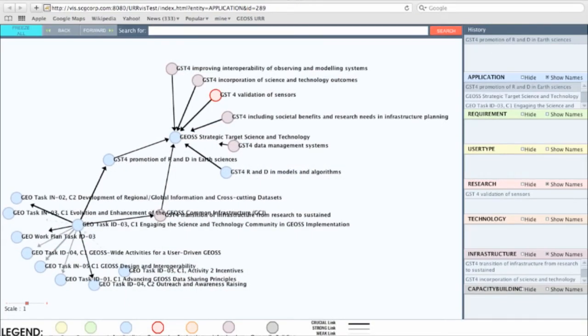Basically, what we have done for the GEO work plan implementation is to create URR entries for the strategic targets and the goals, and link these to relevant GEO work plan tasks and task components. For example, the strategic target 4, Science and Technology, has 7 goals, which represent applications, research needs, infrastructure needs, and capacity building needs. For the GEO work plan task ID-03, Science and Technology in GEOSS, the task component C1, engaging the science and technology communities in GEOSS implementation, aims to achieve 2 of these goals.